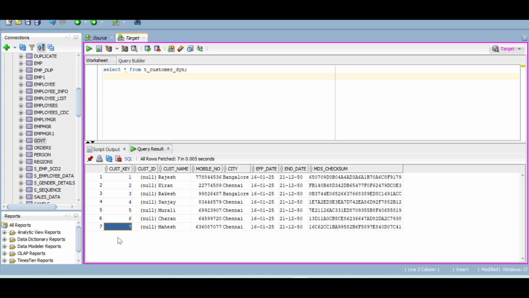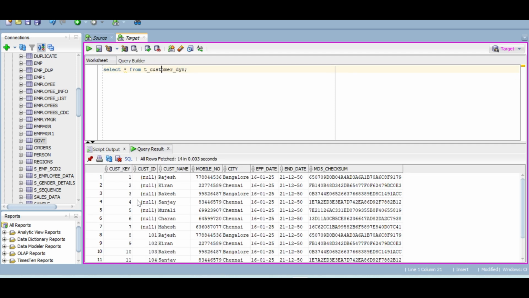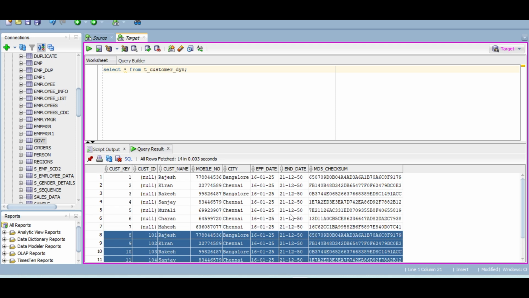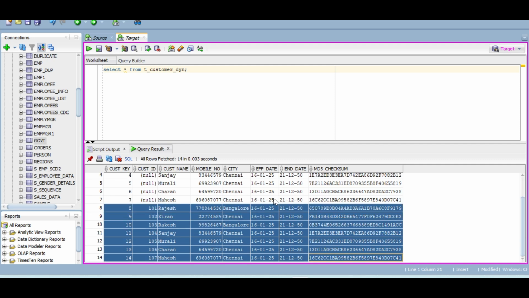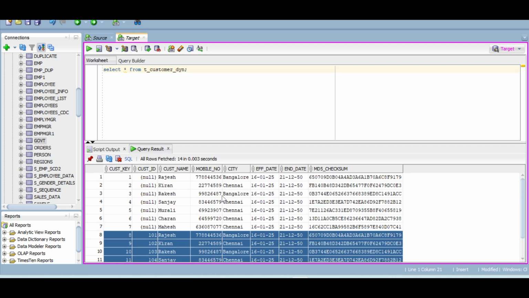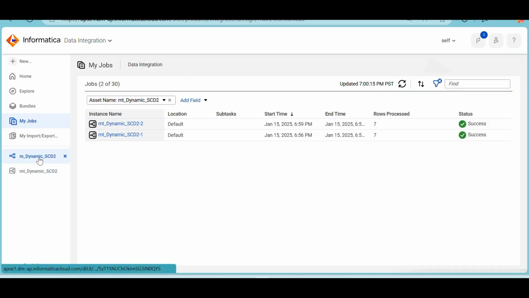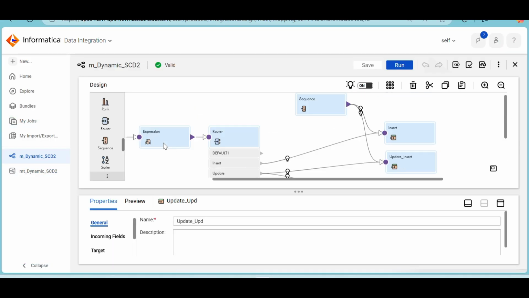So here we have seven. One more seven records will be loaded? No, it will be updated. Okay, so old records along with the updated records. Okay. So this is how we can use dynamic lookup cache.